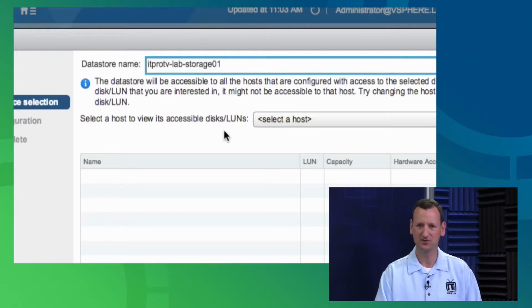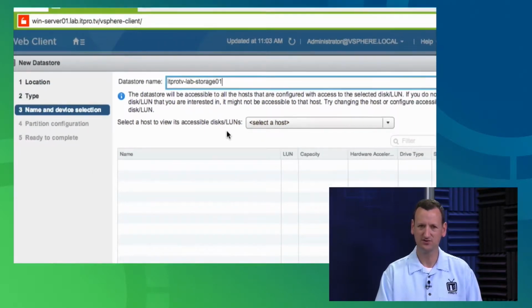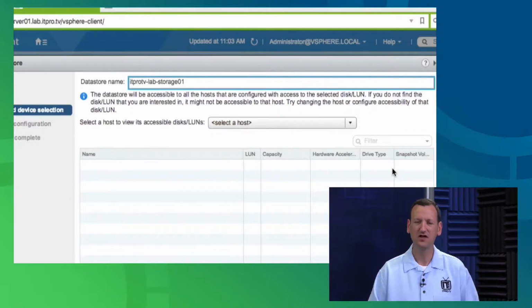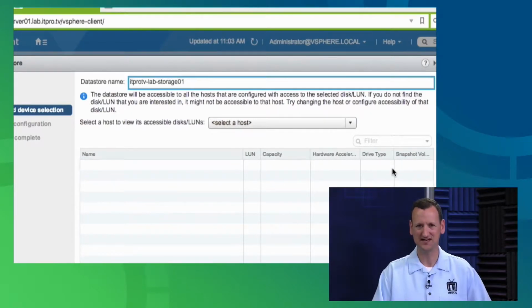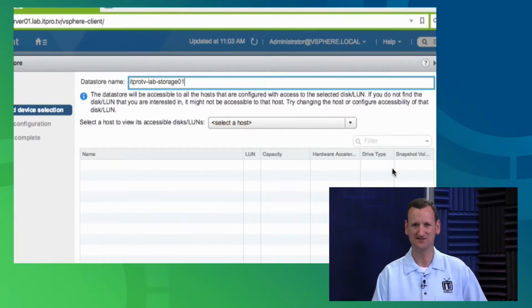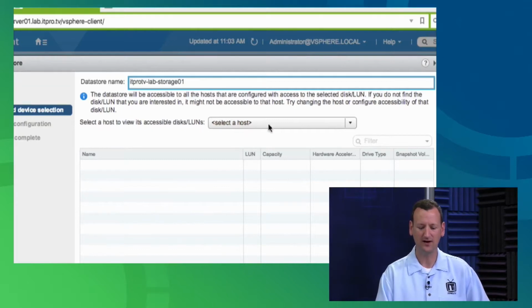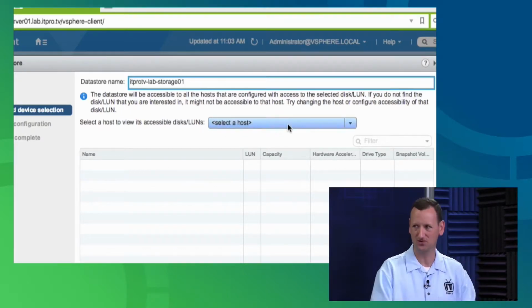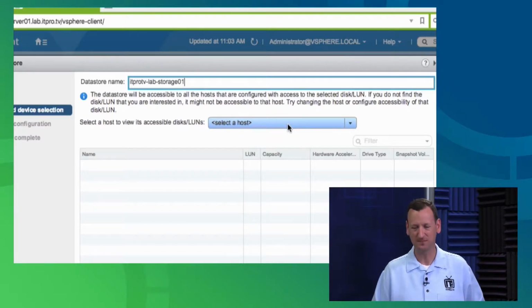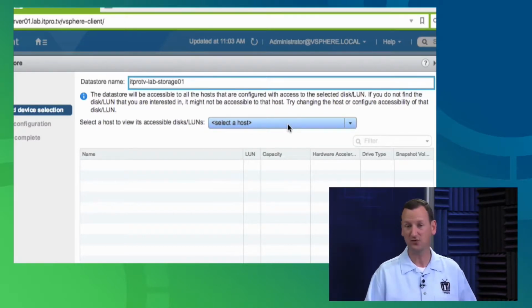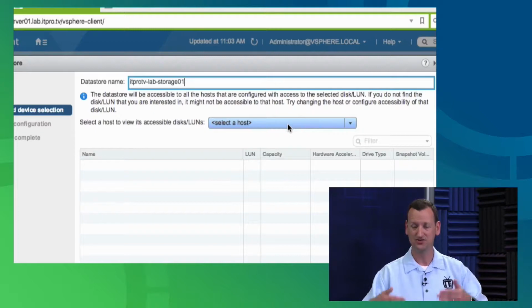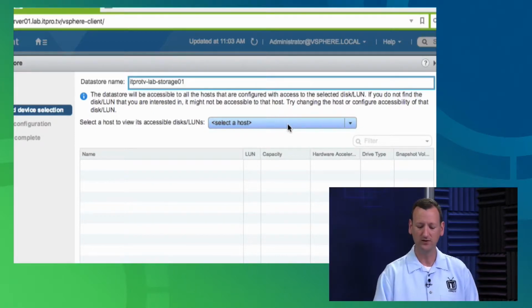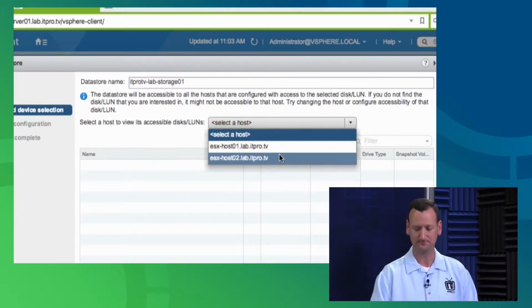Then I need to pick the storage to use. Here's where things get a little tricky, okay? The cluster isn't actually attached to the SAN, so the cluster can't see the storage. So I have to pick one of my hosts and say, look at the storage from the perspective of this host. If I have 5 hosts and they're all connected to a SAN, it shouldn't matter which one I pick. All 5 should see the same SAN storage if I configured my SAN properly. So it really doesn't matter who I pick, but I got to pick somebody.